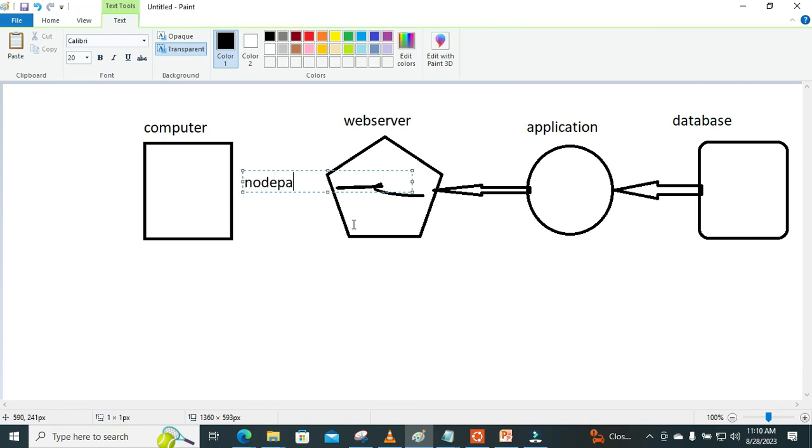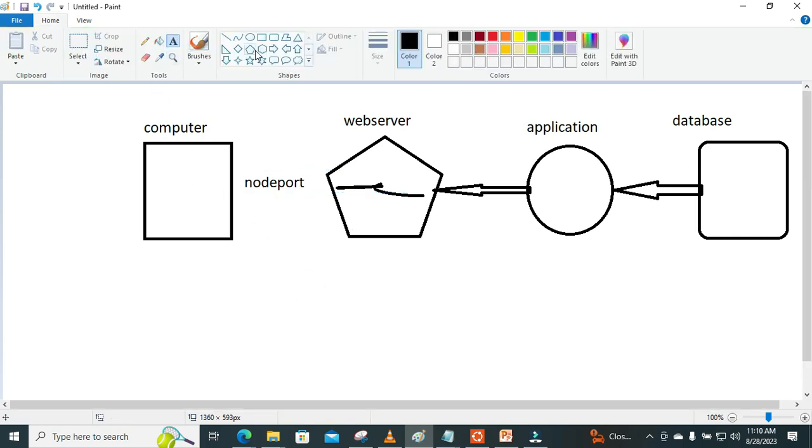That what you call mapping is giving what they call node port, and node port now is the port that your computer is going to use in order to access this application. This application is inside your computer, so you have to open a port inside your computer so that you can see it. So you map now the port.